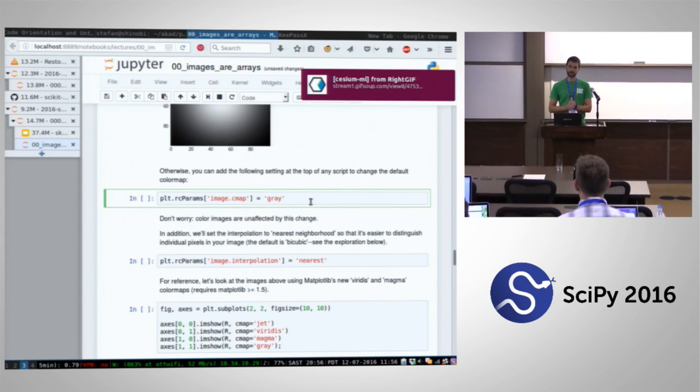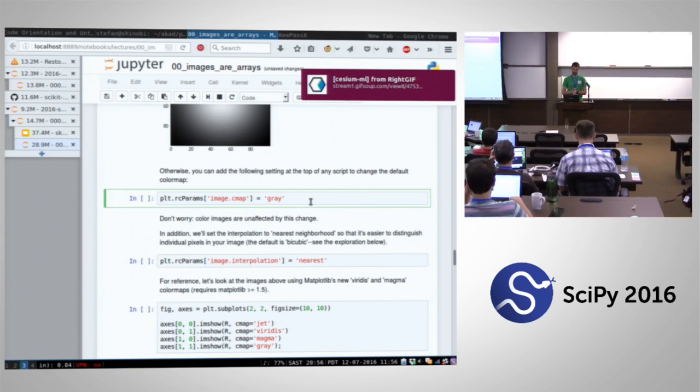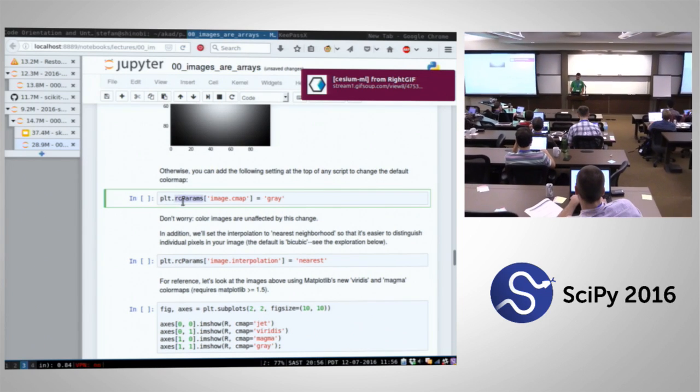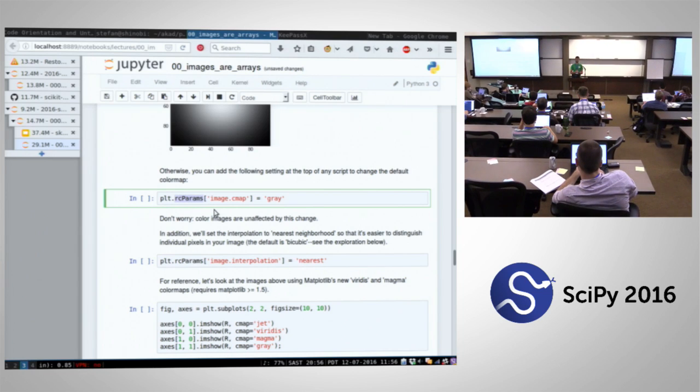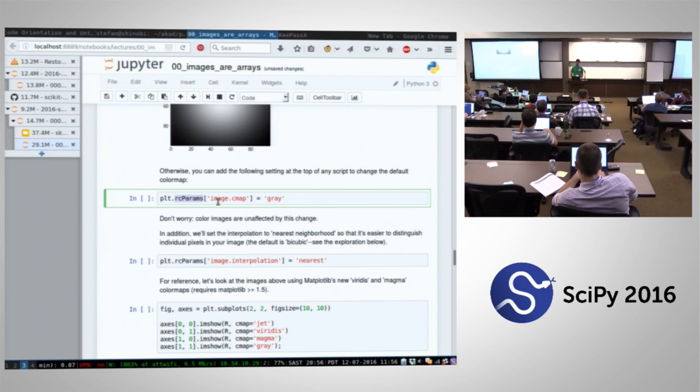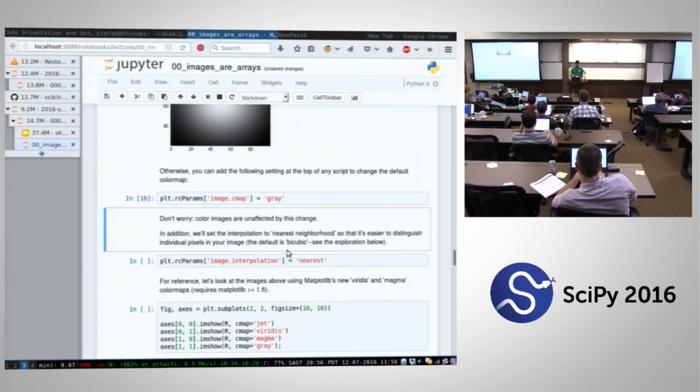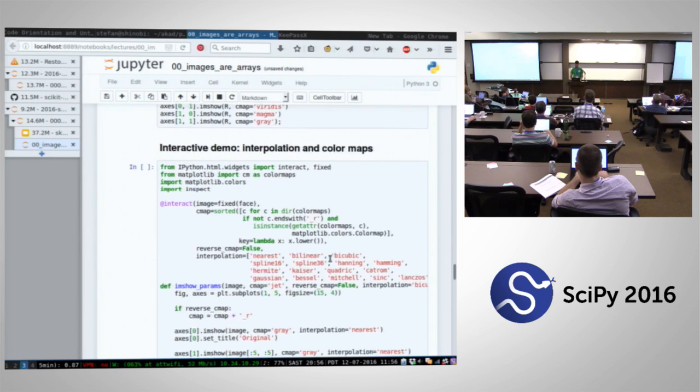So what we're going to do is set grayscale as the default color map, and you can do that through the rcParams, which are your default parameters for matplotlib functions. For the color map for images, we're going to choose gray. And for interpolation, because we want to see the value at every pixel, we're just going to use nearest neighbor interpolation. And I'll skip that bit.